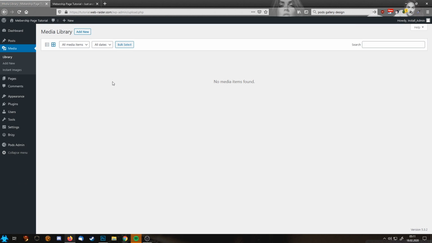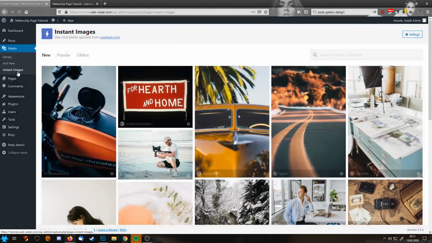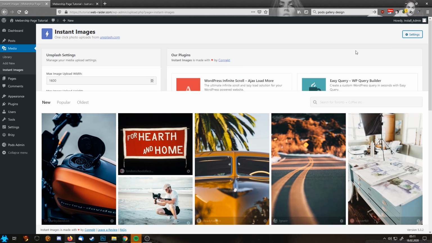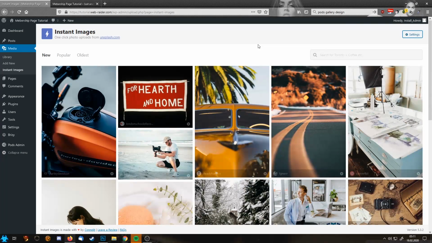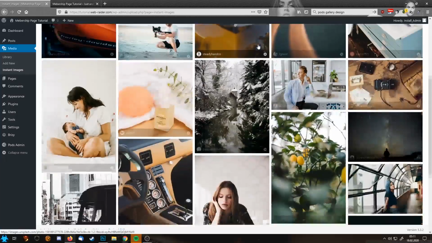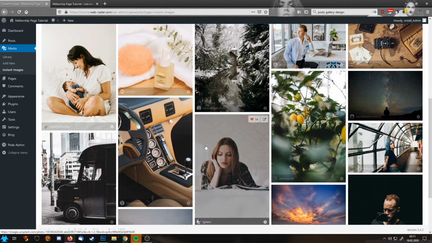Images, we need something to show our users, so let's jump into Instant Images. I'm going to make sure that our images look nice after they download. So I set both these settings to the maximum width my page can have. And now we can pick some images to download.